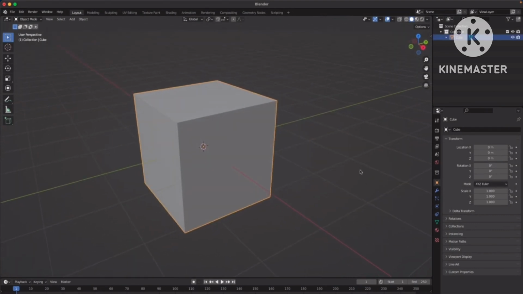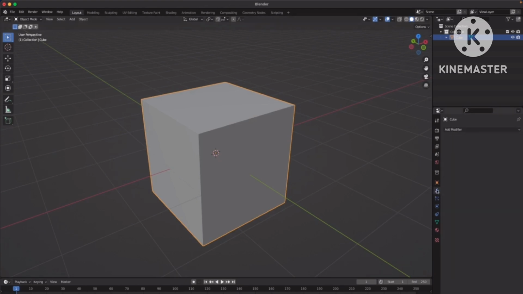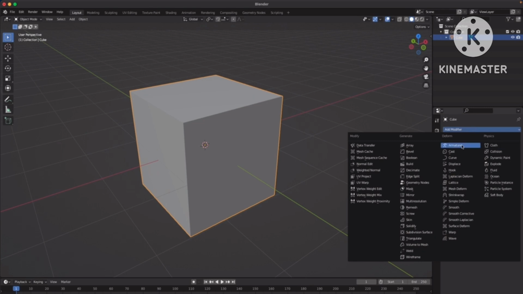So with a cube selected, if you look at the properties panel on the side, you'll see one icon that looks like a wrench. That's the modifiers properties. So click on the modifiers properties and then you will see a drop down menu, Add Modifier. If you click this drop down, you'll see all the different kinds of modifiers that you can add.